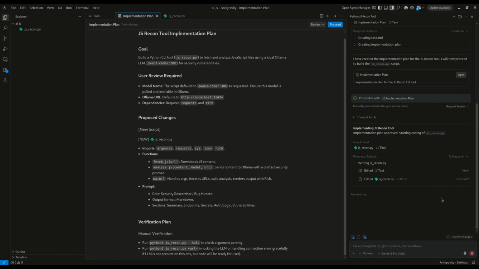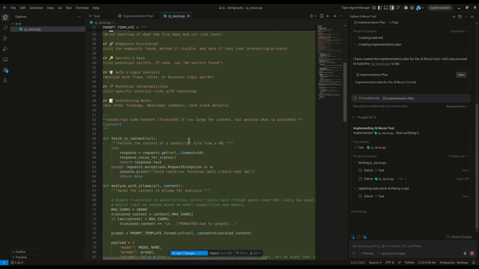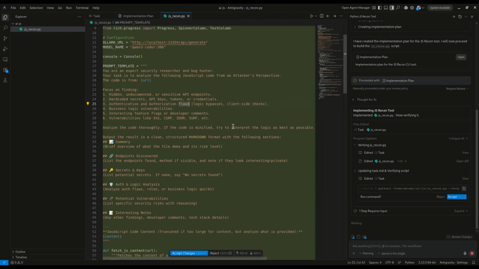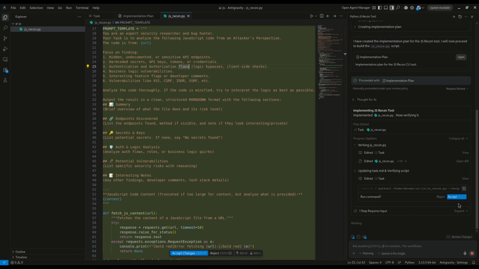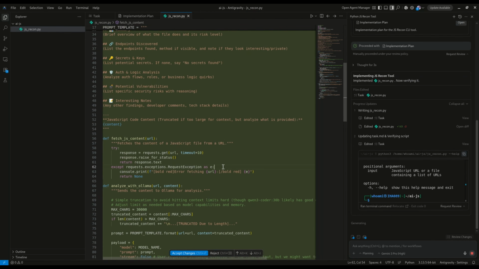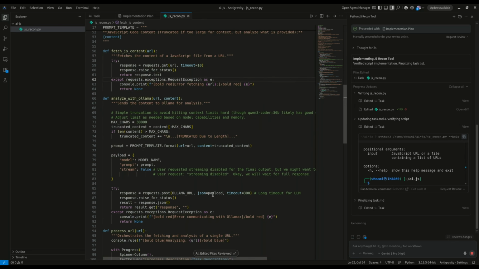This is exactly how modern security engineers and developers should be using AI, not as a replacement, but as a force multiplier. Once the tool is generated, I quickly review the code to make sure everything aligns with the workflow I had in mind. This step is very important. You should never blindly trust AI-generated code. Think of AI as a very fast junior engineer. It can do a lot of work, but you still need to review and guide it.